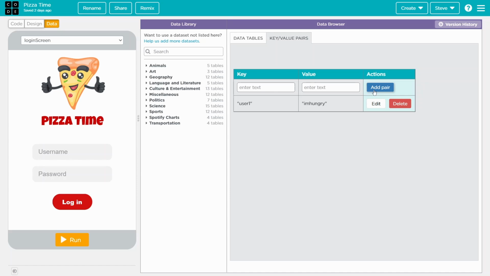Now I'm just going to quickly add a few more. There we go. So now we have 3 usernames and passwords. So let's have a look at how we now make our app look at these key value pairs when the user tries to sign in. So back to our code.